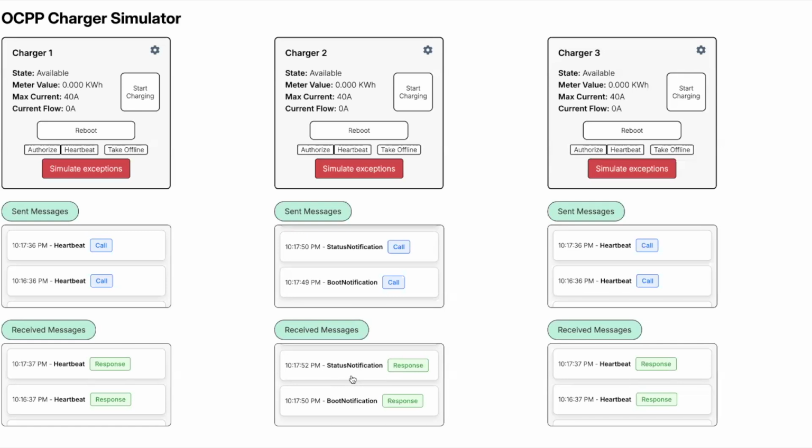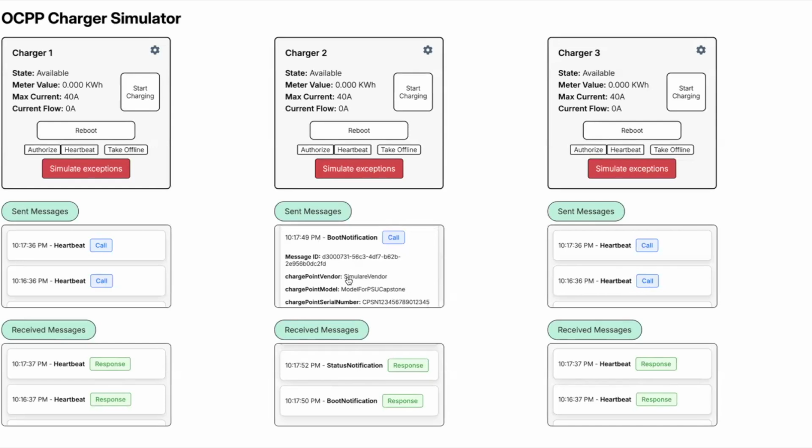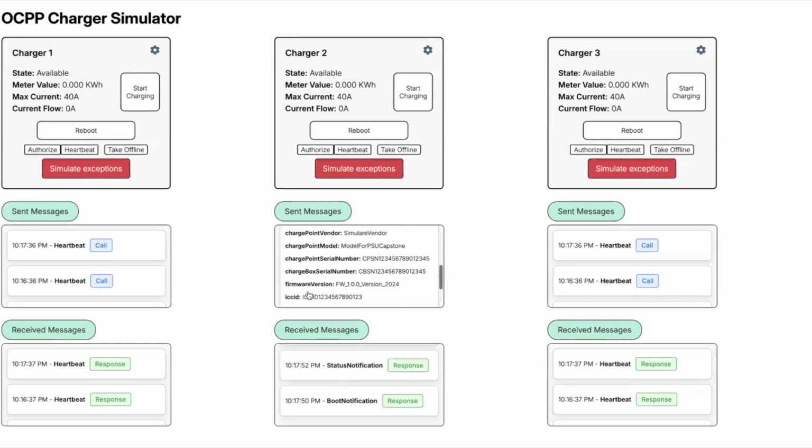If the user would like to retrieve more information about the boot notification call message from the send message container, we can just click it, and then you can see the hidden information such as message ID, charge point vendor, and charge point model, etc.